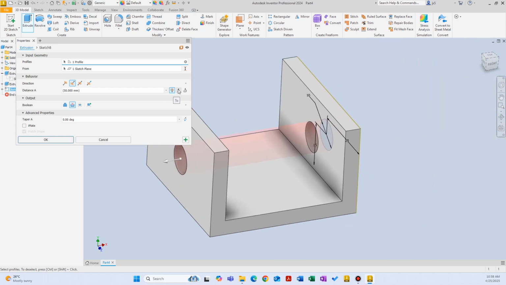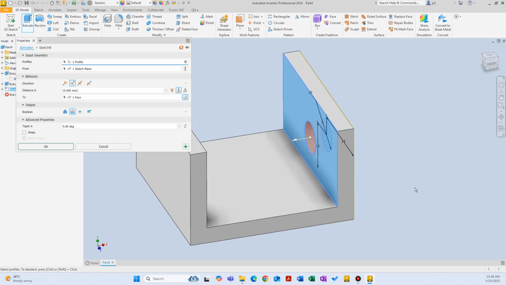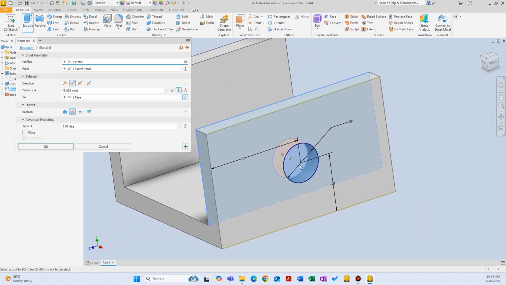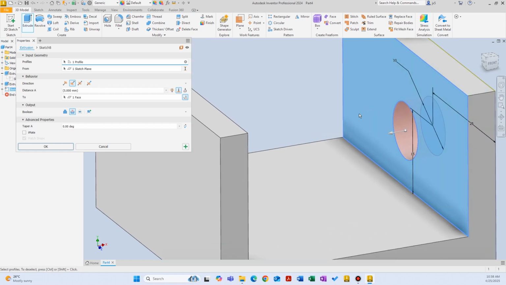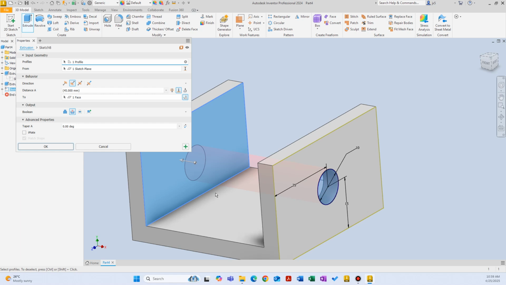I can use the to option. When I do that, it gives me another selection box here. Now I can select a face. For example, I can select this face. Now it is going to cut through this circle until it reaches the surface. Or I can just clear that selection and I can select this surface.